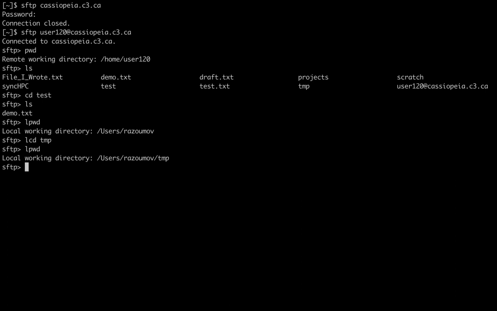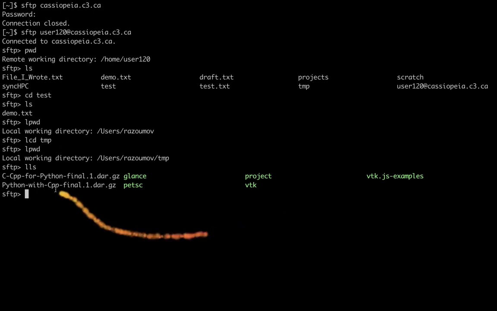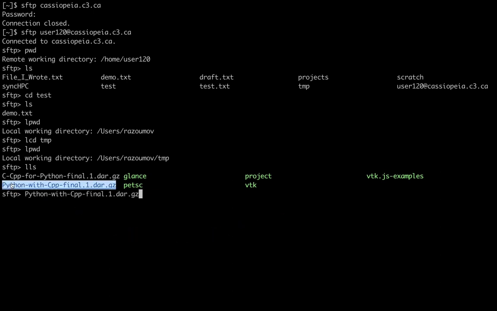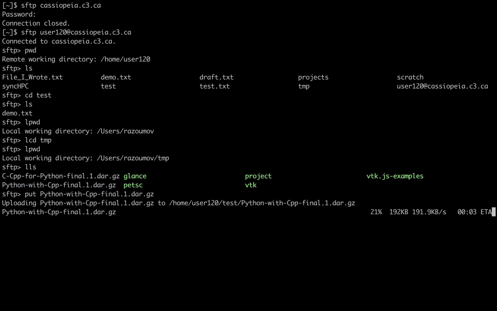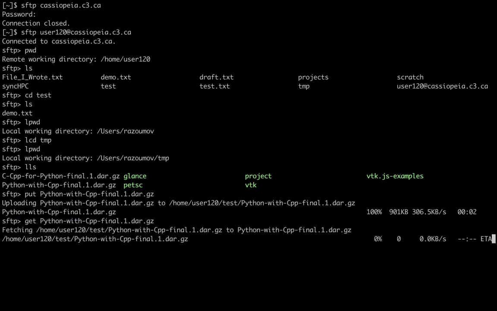And here I have the following files. And then let's say I'm going to copy this file to a remote system. The way I do this, I will say put, then the name of the file, then I hit enter, and that will start uploading this file to the remote file system. If I want to download a file instead, I will use the get command, and that will download a remote file to the local file system, and so on.